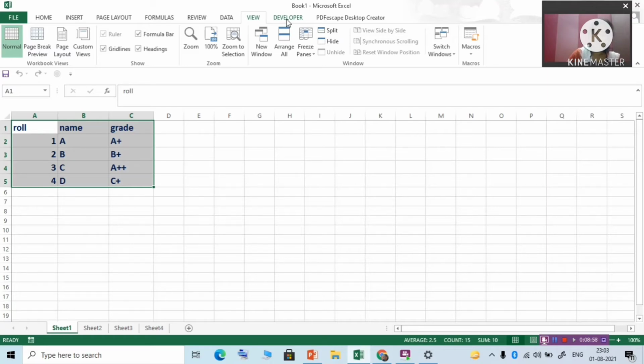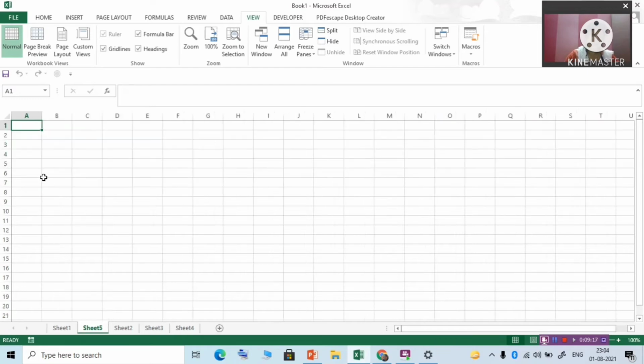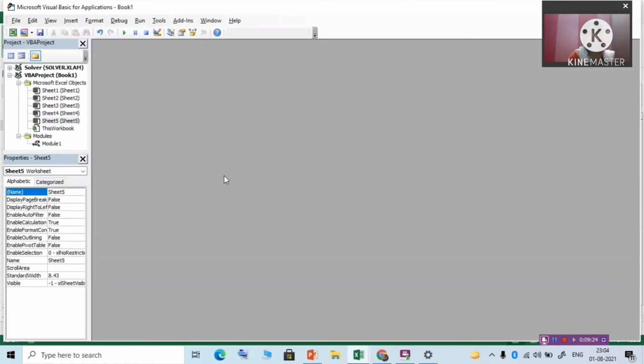So how can you write VB code for a macro? Clear? For that, what you will do is press the Alt plus F11 key. Suppose I am creating a new sheet. Press Alt plus F11, and this editor will come.